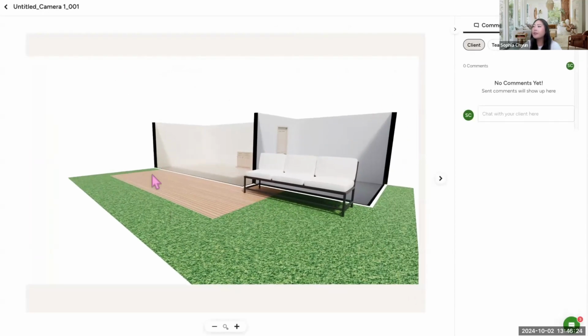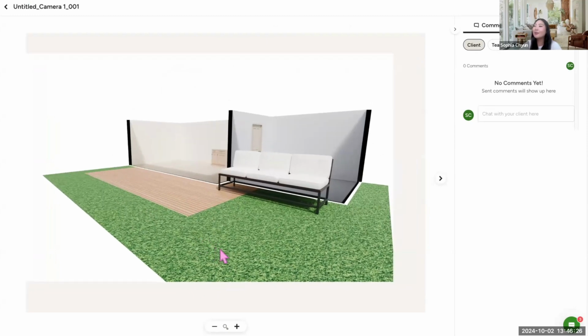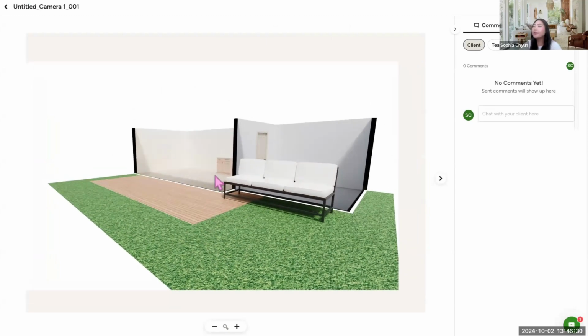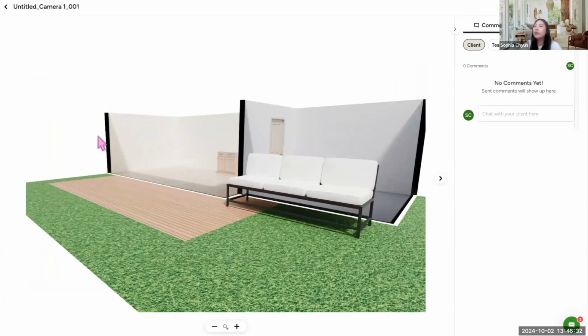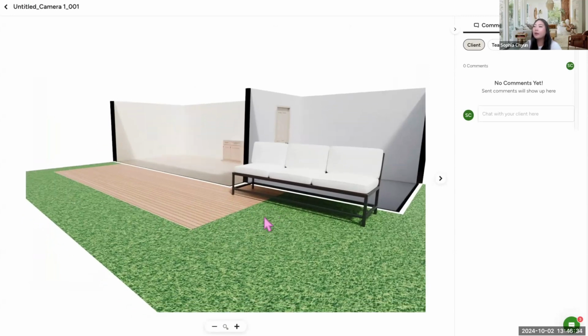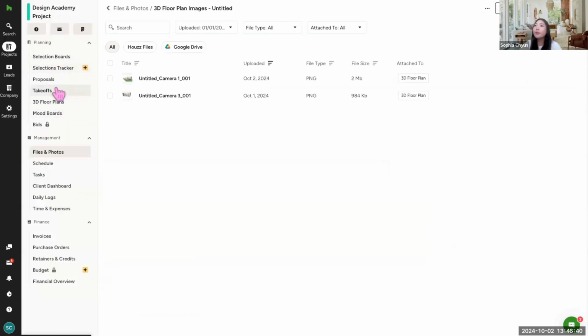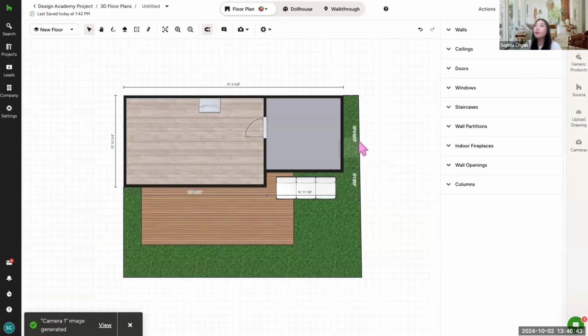There we go. This is that outdoor space. It's a little uncompleted in terms of me adding my stuff in, but this is what it would look like. So it brightens it as if we're in that outdoor space, and it makes it look as realistic as possible. Okay. Let's go back to our floor plan here.